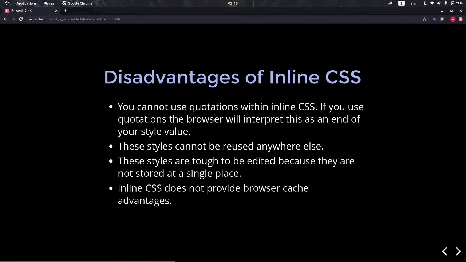Now let's look at some of the disadvantages of inline CSS. The first one is that we cannot use quotations within inline CSS. If we use quotations, the browser will interpret this as the end of the style value. So let's look at this disadvantage using an example.